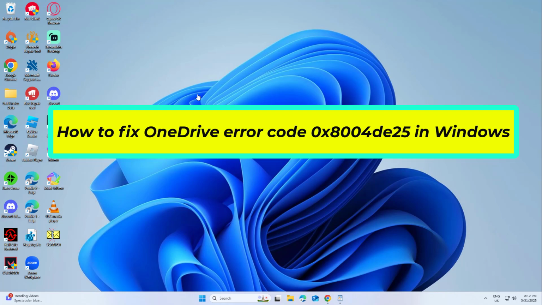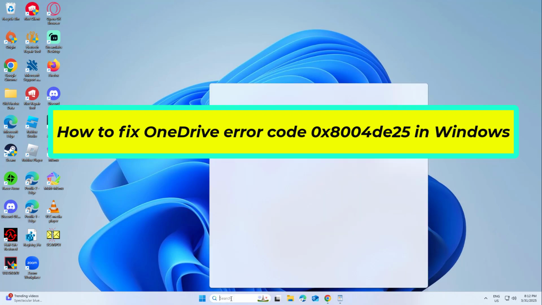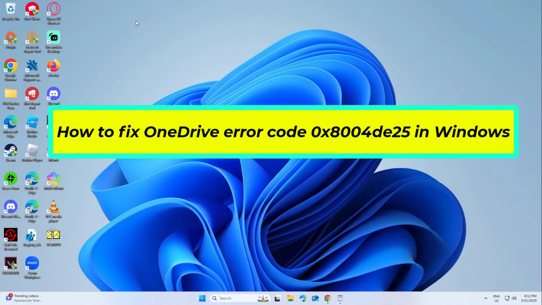How to fix OneDrive error code 0x8004de25 in Windows. In this video I will show you a few solutions to fix the problem.